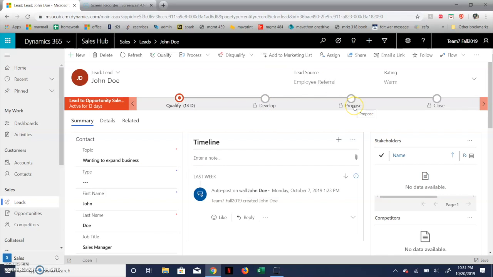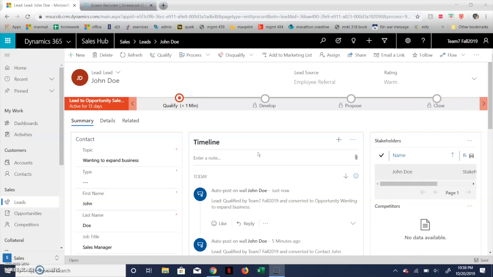And then we actually propose the quote or the proposal, we present it to the customer, and then stage 4 would be closing, and he either takes us up on our proposal or we're going to lose the sale. I'm just going to go ahead and put John through this process and kind of show you how it's done. We're just going to do this really quickly.